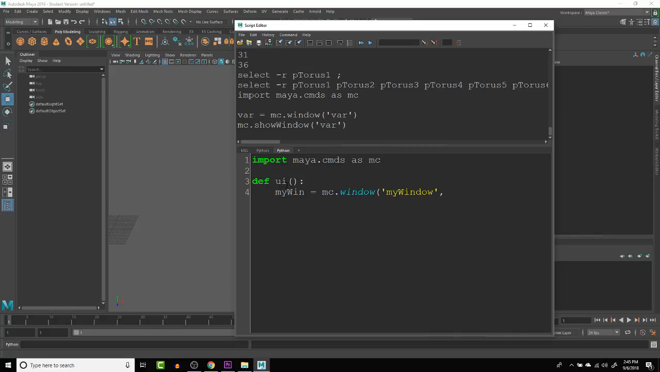Now that we have my window open, I actually don't need anything else at this moment. There are a lot of arguments that we can set up to adjust the height, the width, the size, if it's scalable or resizable or not, and things like that. But I'm just going to do a basic window right now. And then let's do mc.showWindow. The window that we want to show is my window.